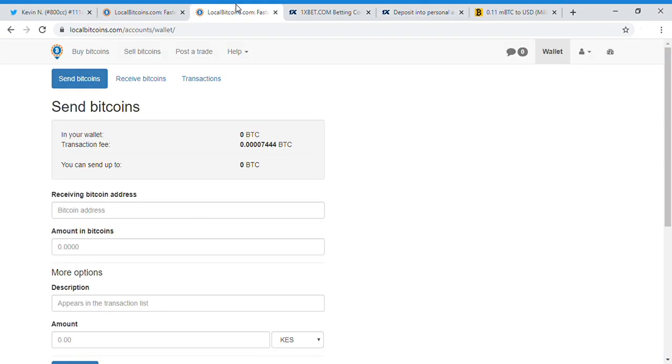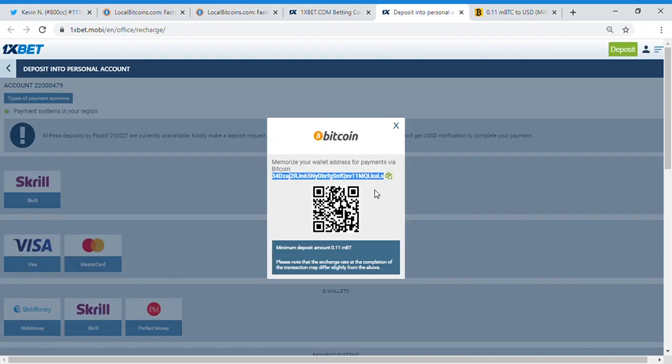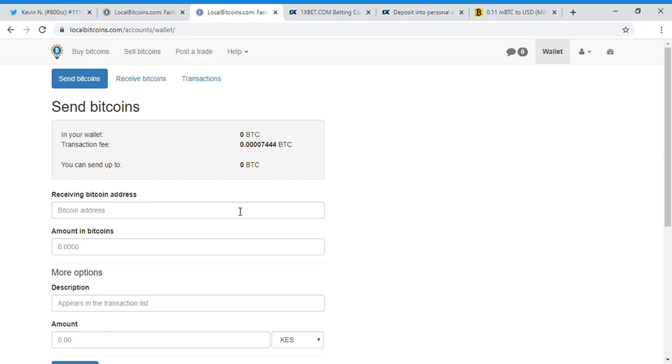Go back to local bitcoins. This is where you're sending bitcoins from local bitcoins to 1xBet. You're sending bitcoins from local bitcoins to 1xBet. So you're going to paste this as the receiver. You're going to paste that 1xBet address into here. So you're sending bitcoins. So the receiving bitcoin address, you paste it. You see this value and this value is the same.